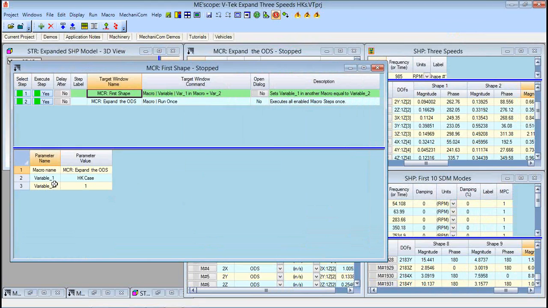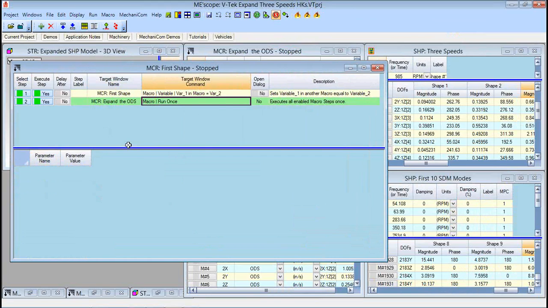So I come down here, and here's the other macro, and this macro is called expand the ODS. And variable 1 is the name of a variable in the other macro. And I'm going to set that equal to variable 2, which is 1. So this is just a little programming command that says set that variable in this other program called expand the ODS and run that macro. Executes all enabled macro steps once in this one. So we need to go find this expand the ODS and see what that macro is going to do.